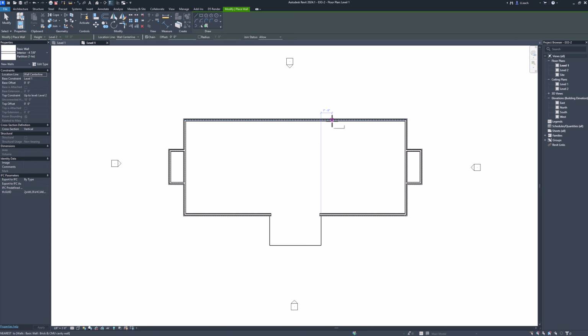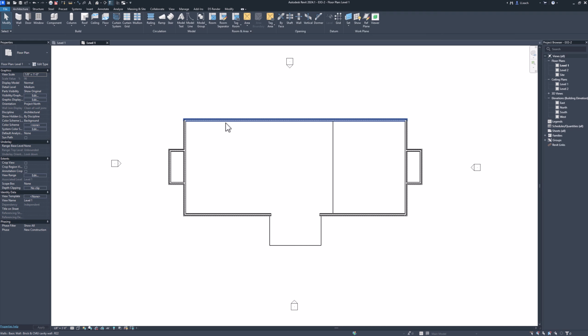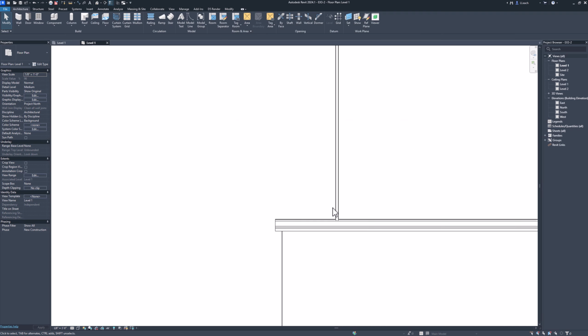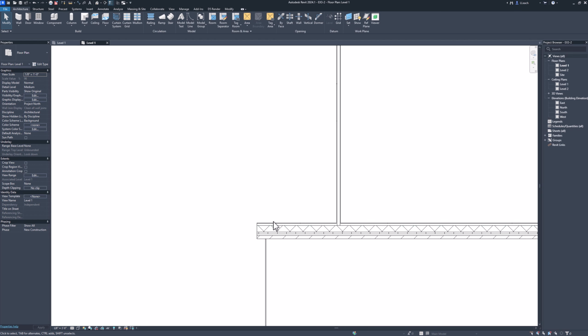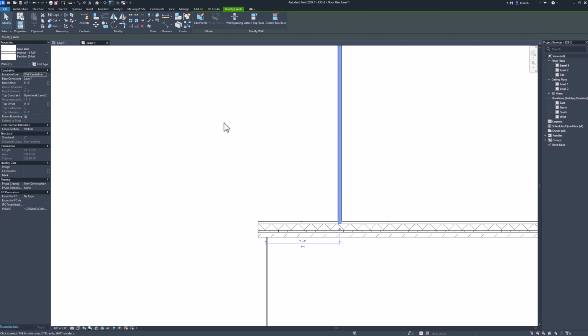From here, it doesn't matter right now. Just from here straight down. And then I'm going to hit the modify up here. Now what I want to do is align the face of this wall with the edge of this wall opening here. To do that, usually I'm going to select the wall and then go up to the align. So I'm in the modify panel, click the align.